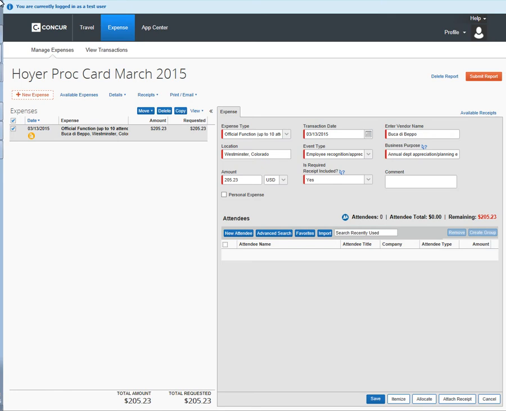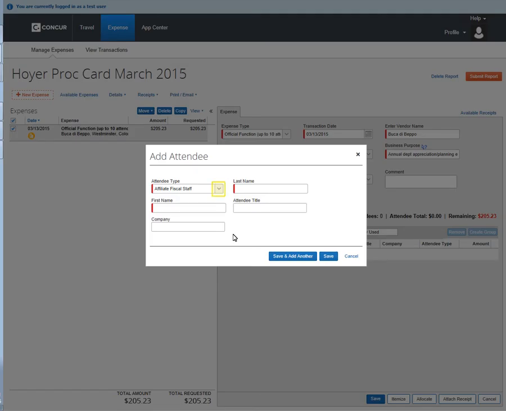For up to 10 attendees, each attendee must be individually listed. To do this, click the New Attendee button, select the attendee type, and enter the individual, starting with last name.